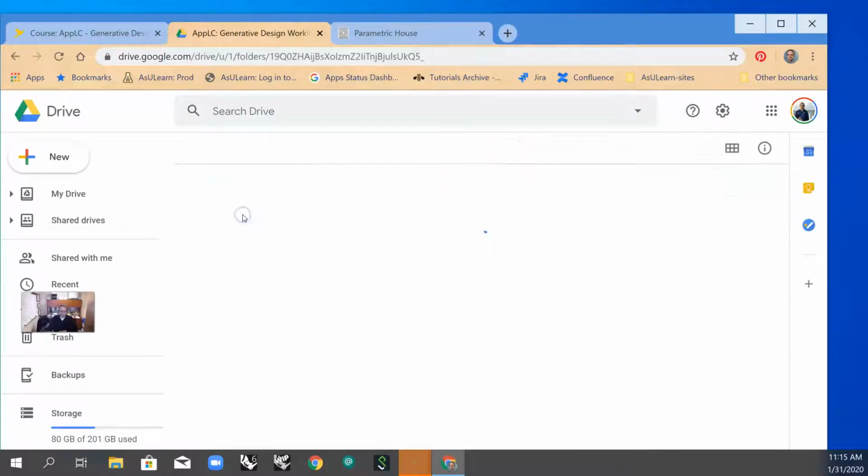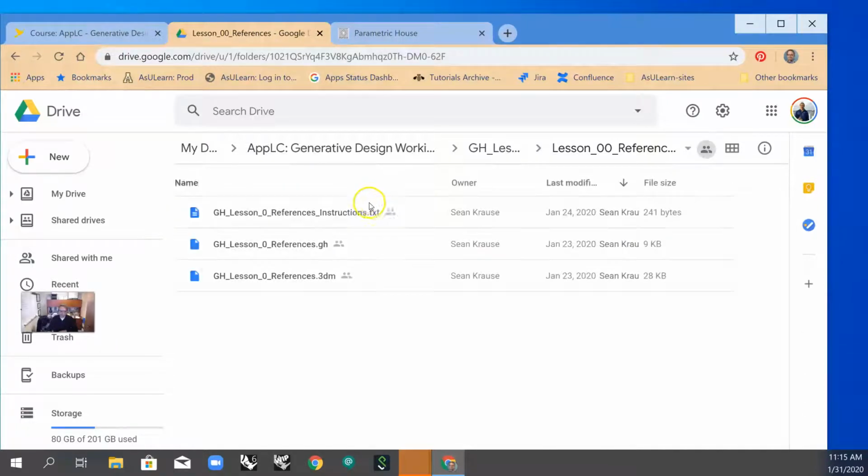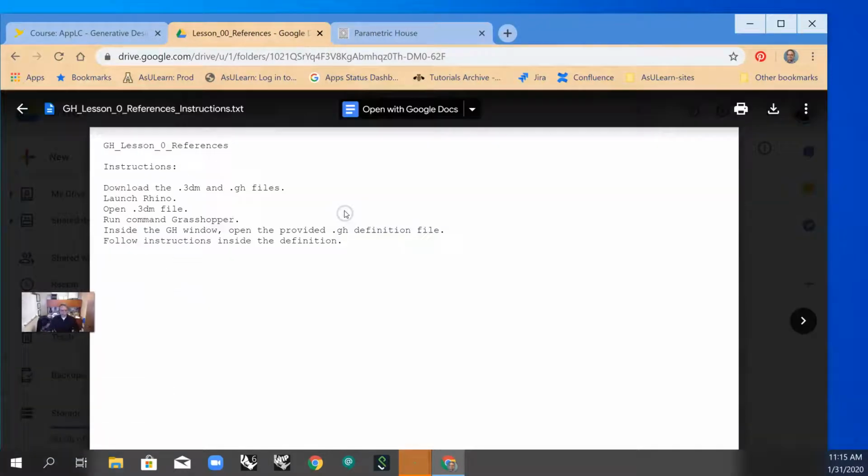He has Grasshopper Lessons by Sean Krause, lesson 00, just a real basic, very fine example of how to get started with Grasshopper. So you can click the text here, and he says download the 3D and GH files, launch Rhino, open 3DM, run Grasshopper. Inside the file, look at the definition file. So I'll do that real quick.